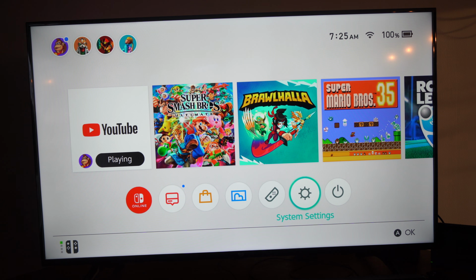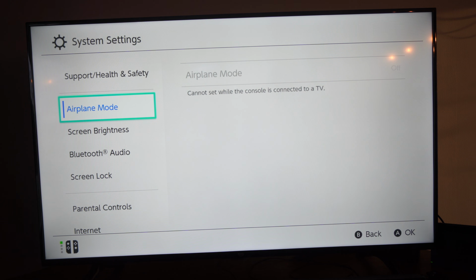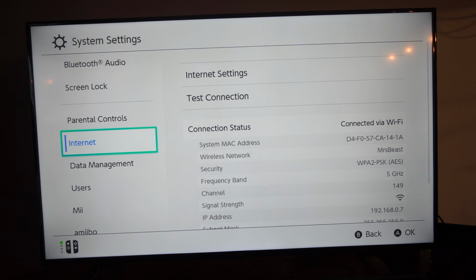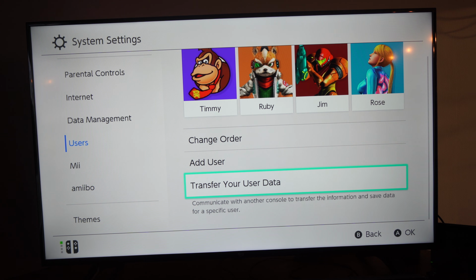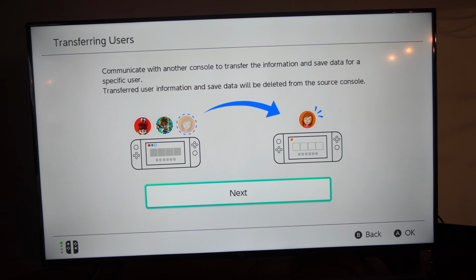Let's go on down to System Settings and scroll on down in here, and we want to go to Users. Then go to the right and go to where it says Transfer Your Data. Communicate with another console to transfer the information and save data for a specific user. So let's go to Transfer Your Data.